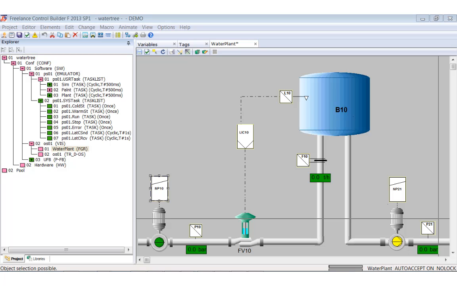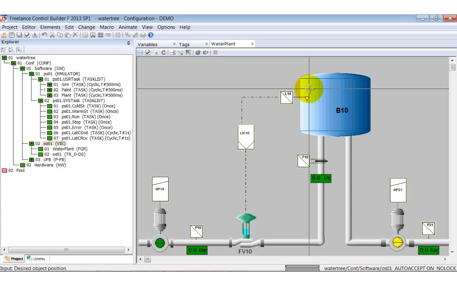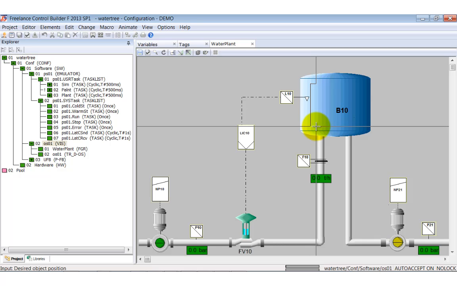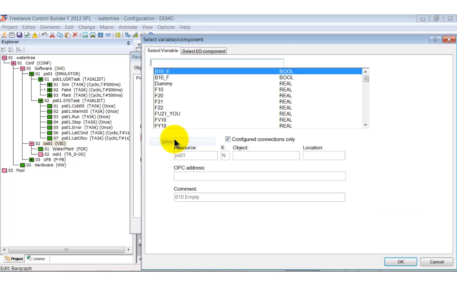But the level indicator for the tank is still missing. OK, let's solve this now. Click Animate Bar Graph and draw a rectangle over the left side of the tank. Then click the bar graph to open its parameter window. Enter a name for the bar graph. Then click into the Display Variable field and press the F2 key. From the variable list, select L10.